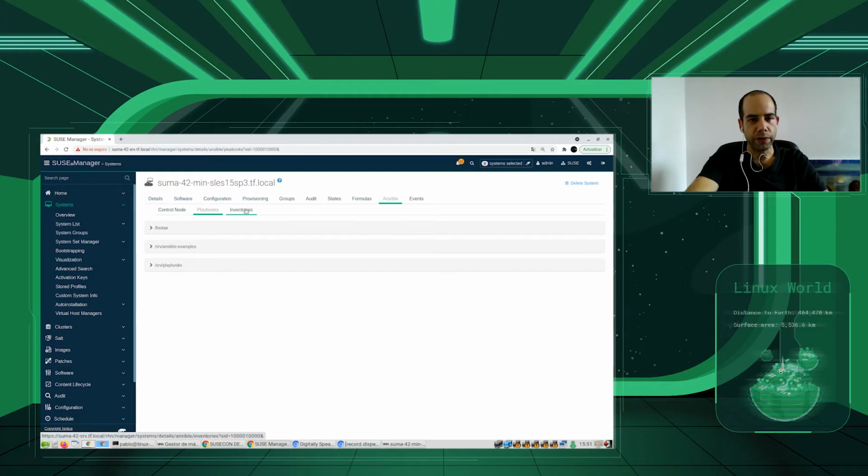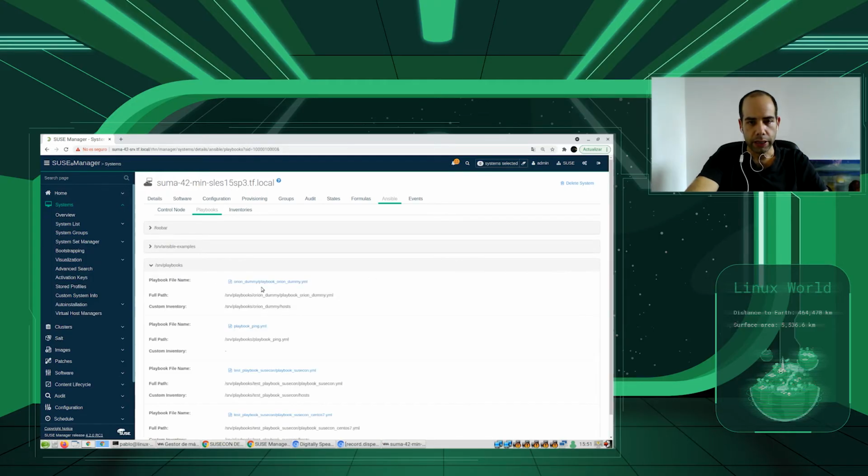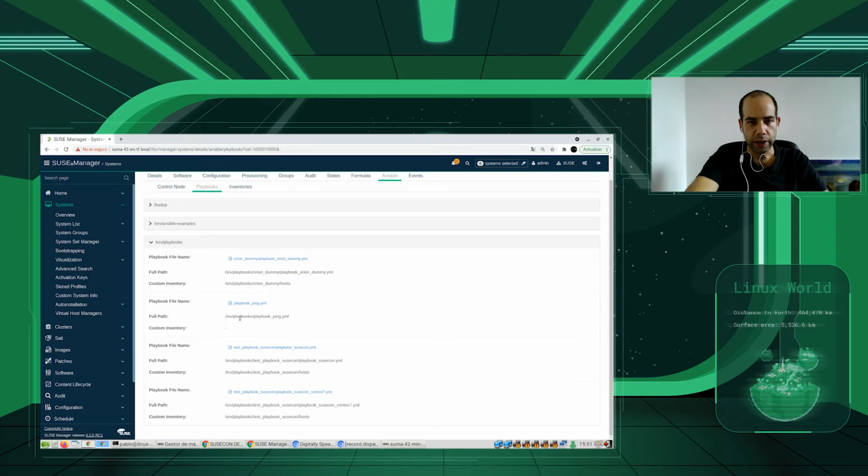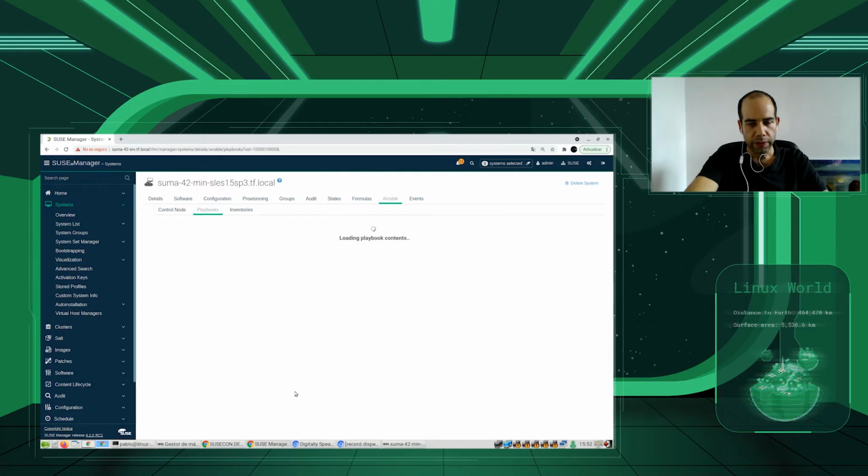In the same way that for inventories, we have here a bubble for each one of the playbook paths that we define. Let's just go to SRB playbook. Click here. I see now that it found a bunch of playbooks. For each one of them, you have the link for getting the playbook details, you have the full path, and you have also a custom inventory in case this particular playbook also contains a host file. So let's just go to our example here for SUSECON, this one, test playbook SUSECON 10.7.